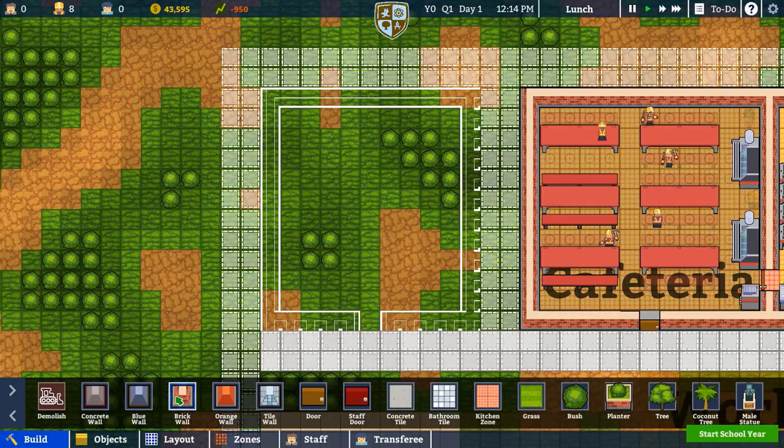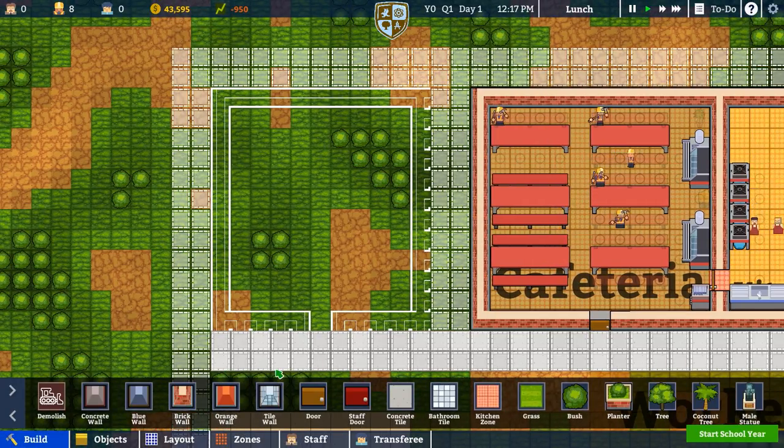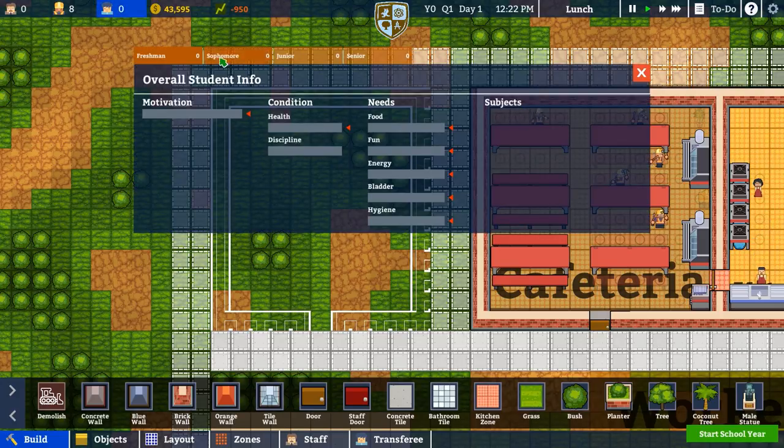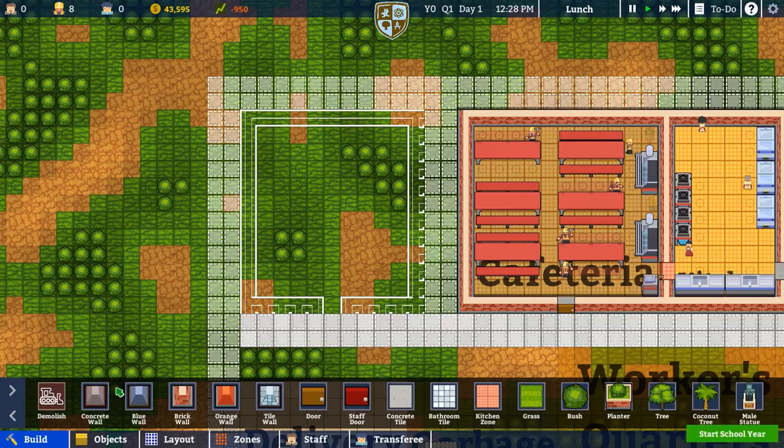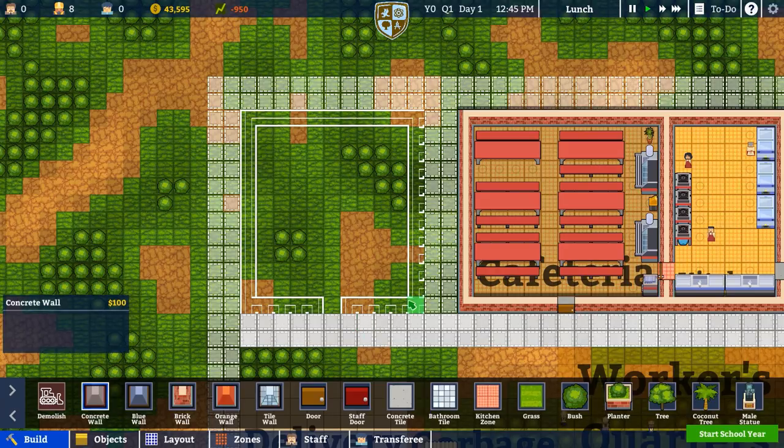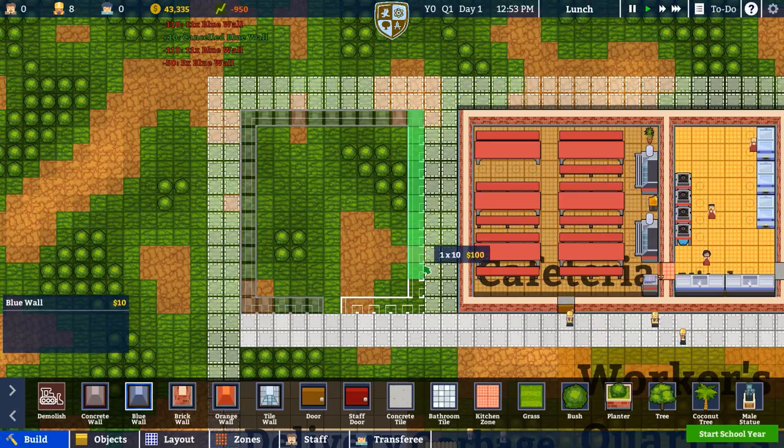So build, and right, how do we want to design this? So we want, there's four levels of student. Freshman, sophomore, junior, senior. Okay, so we can't have four colours for the outside. So we're just going to go for teaching facility colour, which I think is going to be just concrete or blue. Let's give a bit of color in this, blue walls.